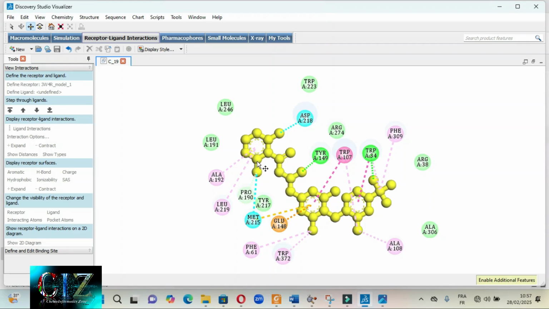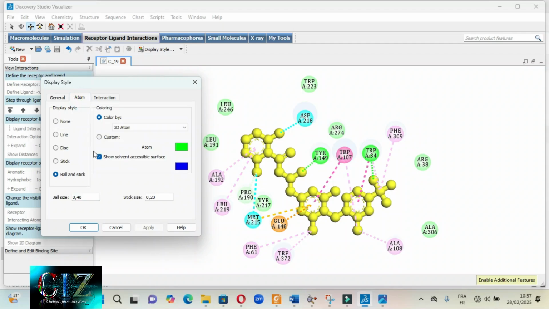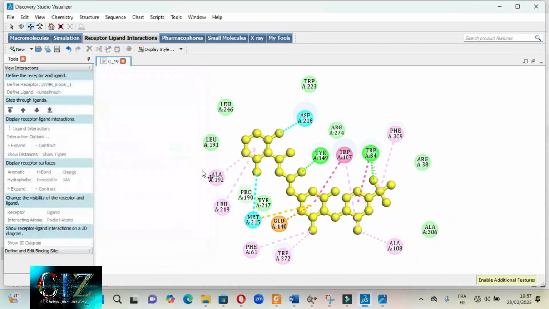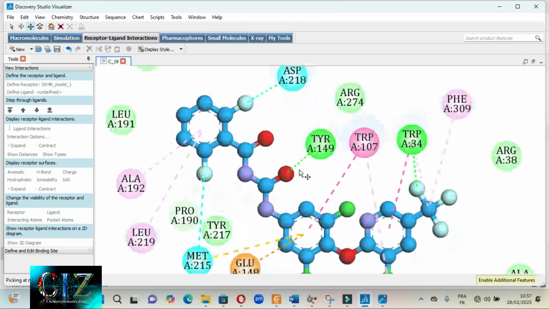But the particularity here is that when I'm choosing ball and sticks, I generally prefer to enter 35 here, and here I prefer 12 for bonding or stick size. Apply, OK, and next you have a good image for your presentation or for your publication.